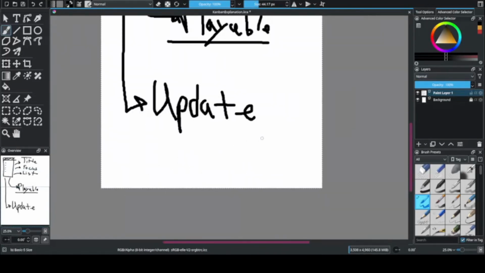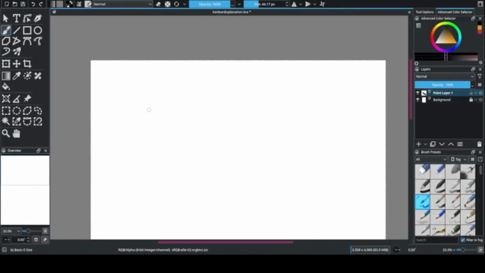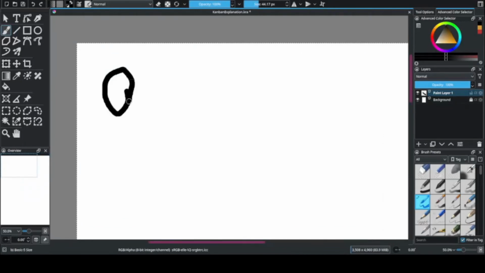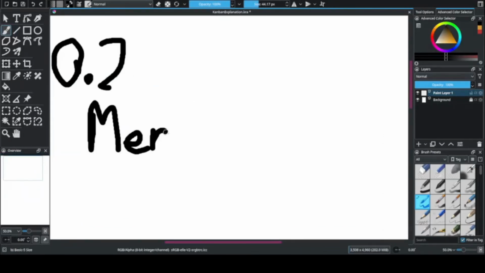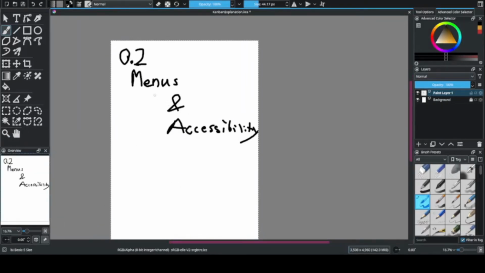And so when I look at it this way, I can make things like this current epic that I'm going to talk about in this development log, which was 0.2. It was 0.2 menus and accessibility. And so my focus was menus and accessibility.